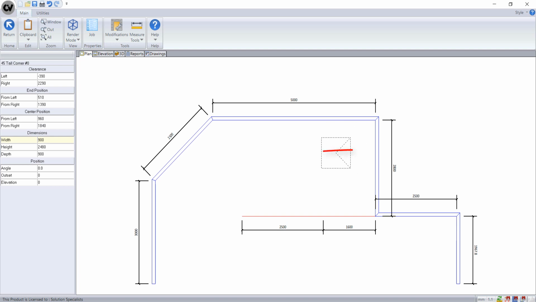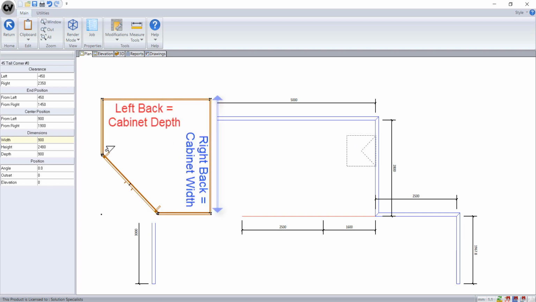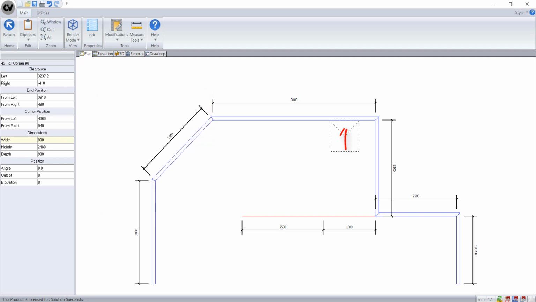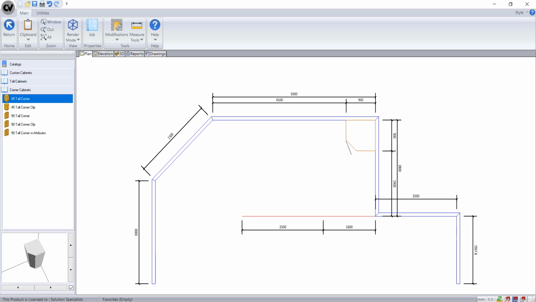Corner cabinets will always want to attach to the right-hand wall of a corner because Cabinet Vision considers the right back of a corner cabinet the width and the left back the depth. The envelope outline indicates which wall the object is referencing before you place it. When you are happy that the cabinet is referencing the correct wall, left-click once more to attach it to the wall and drop it into position.